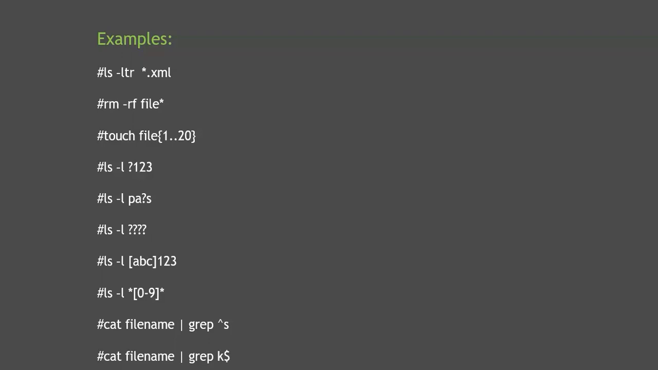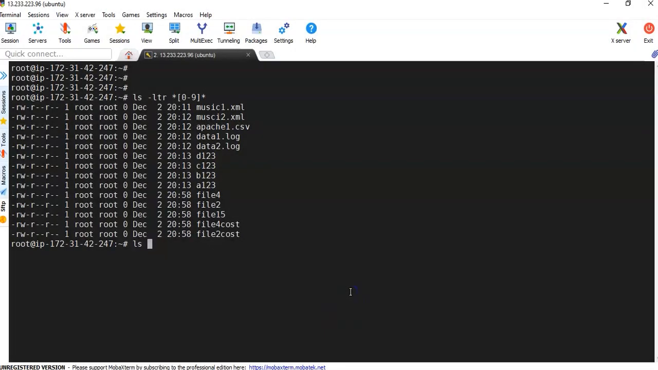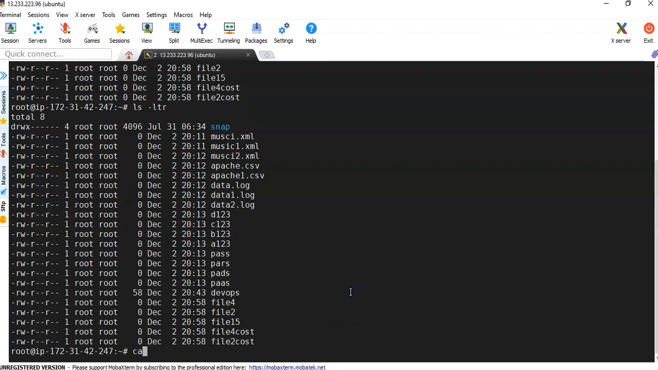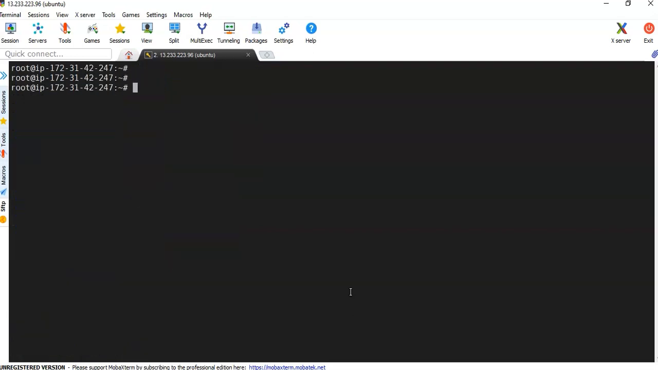So now let's go and connect to the machine and we'll see these examples. So this is the caret symbol and dollar symbol we are using as a wildcard. Now let's connect to the machine. Here I created a file called DevOps. If I open this file, I have written some course names inside this file. We can see Jenkins, Terraform, Kubernetes, Docker, Azure, Ansible, and GitLab. Now what I'm going to do, I'll just cat DevOps.